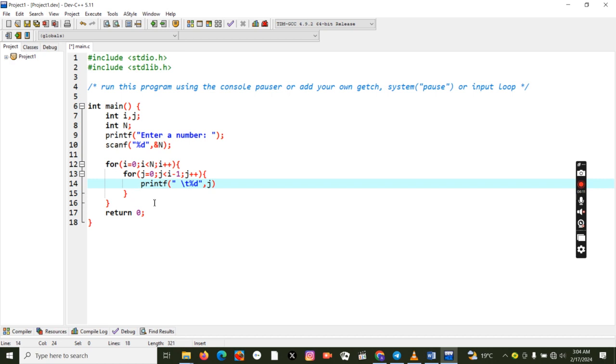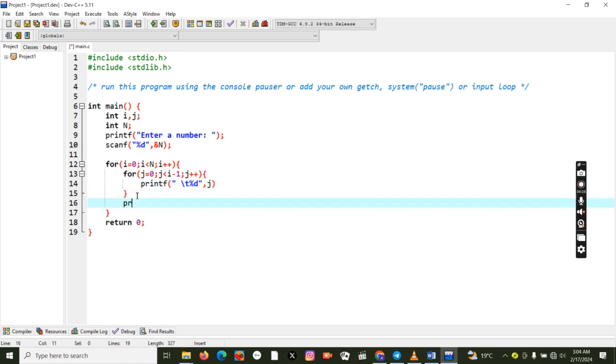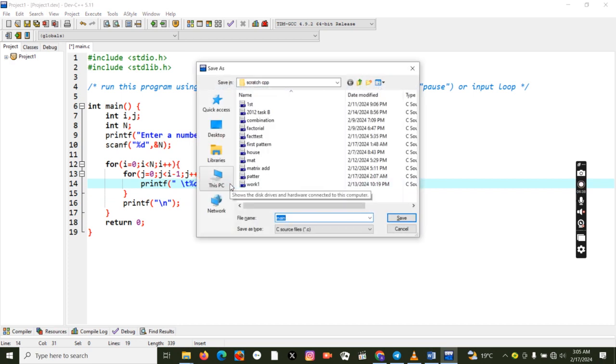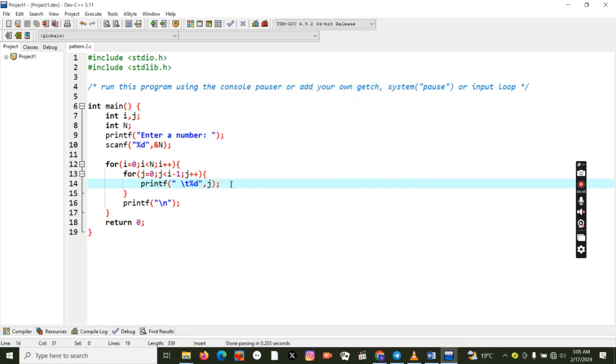at each instance when one iteration has been completed. Then we print a new line, \n, so that will give a new line after. We'll close it using a semicolon because every statement in C always ends with a semicolon. So we can just save our program as pattern 2 or whatever name I want to save it as.